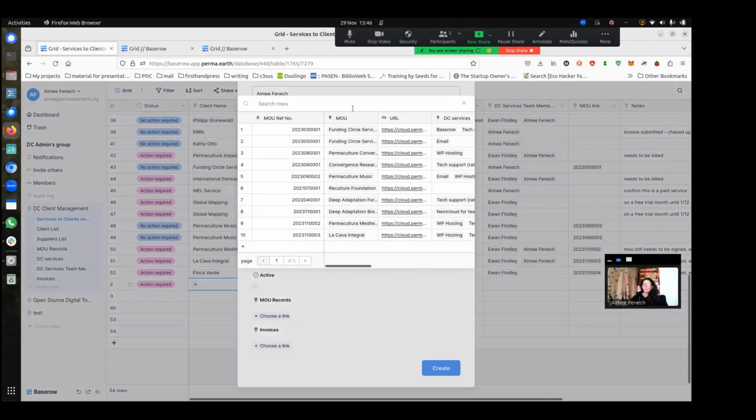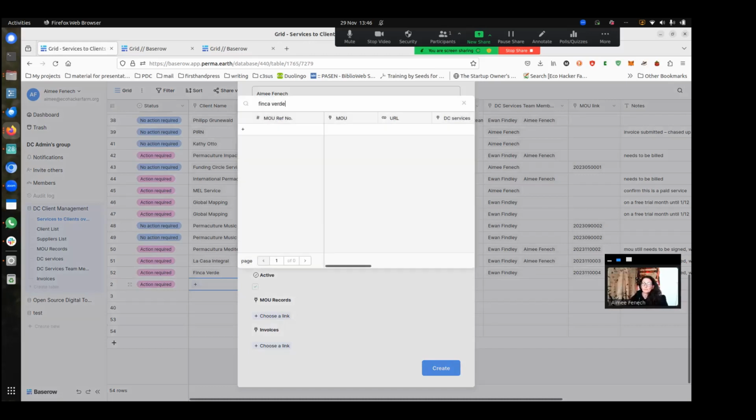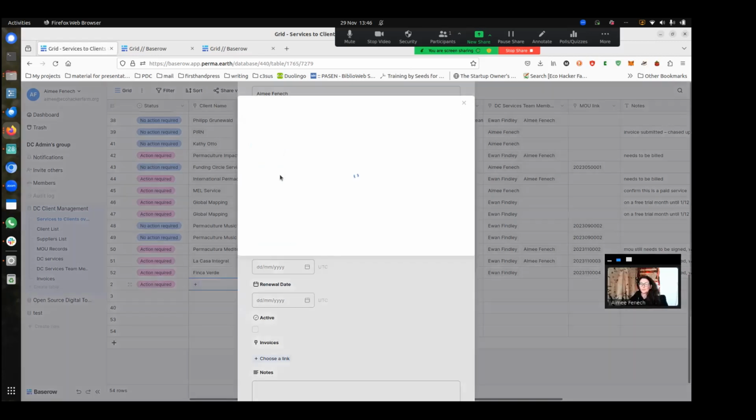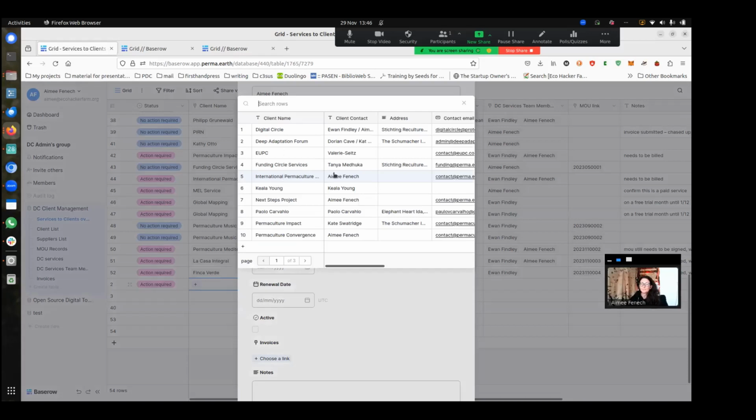If it's not there already, so let's say I want to search for the MOU. I'm going to search for it using the client name. And it doesn't find it, right? So I can create it. I click on that. I start filling that in. The MOU reference number is very important because this is what interlinks between the MOU document with invoices. So let's say there's a reference number, the MOU itself are documented here. Safe and covered.